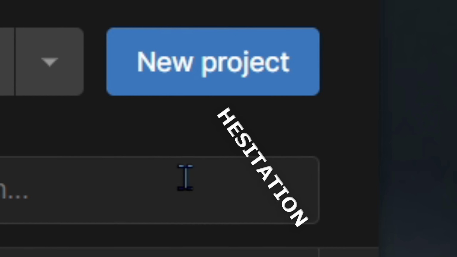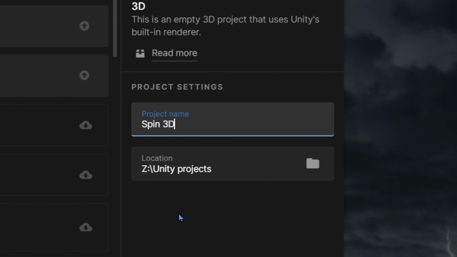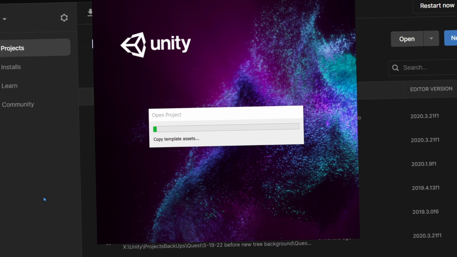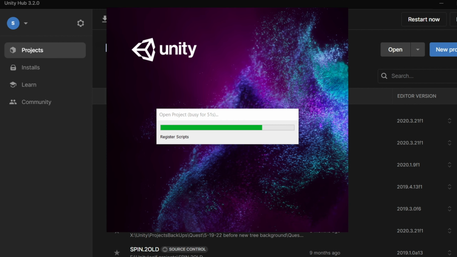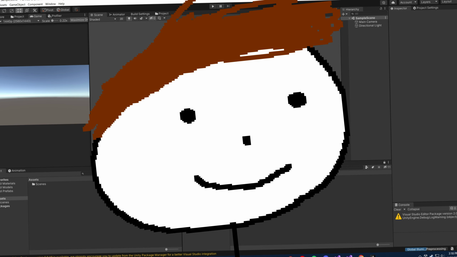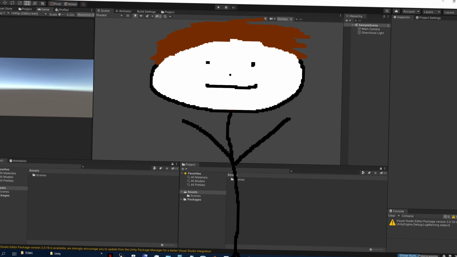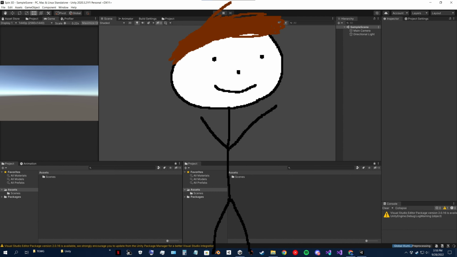So I opened Unity and created a new project named Spin 3D. And then I proceeded to wait for Unity to load for an hour. And now that Unity is loaded, I was looking at the blank project and I realized, wow, I've never made a 3D game before. So I was at a complete loss at what to do first.